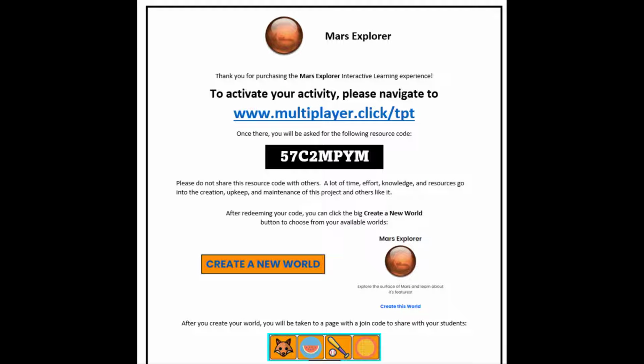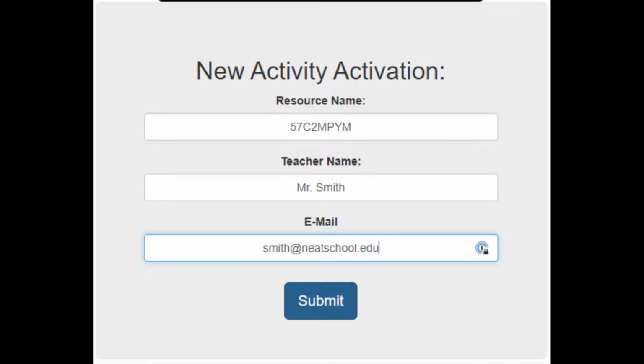When you purchase an activity through Teachers Pay Teachers, you will be able to download a PDF Getting Started document. In that document, you will find a link to click and a code to use. This code is unique to the activity you have purchased and will be needed only once to add this activity to your MultiplayerVerse portal. Clicking or typing the link will take you to a new activity activation page.